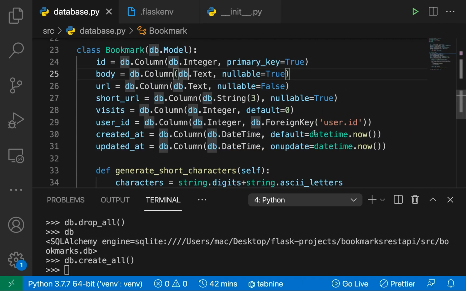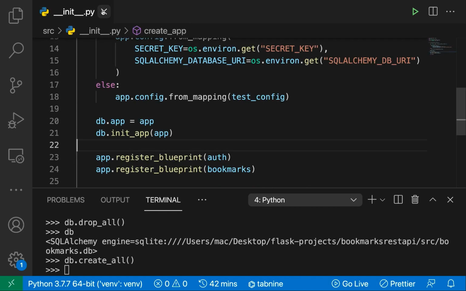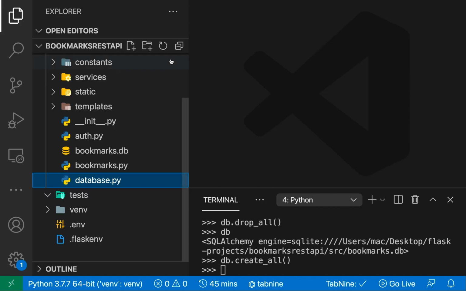So that is going to do it for this video. So in the next video, we're going to start working with registering the user and also logging in users and all that fun stuff.